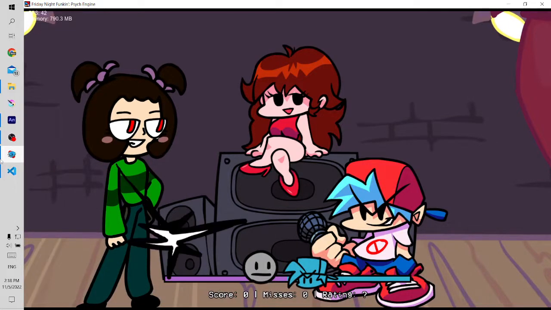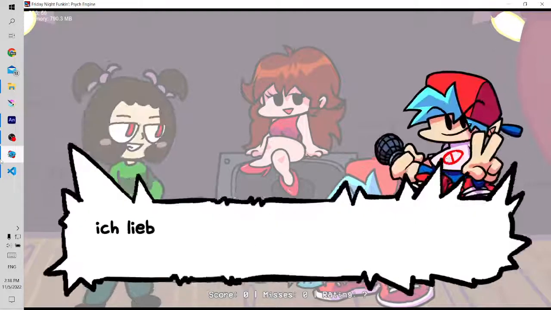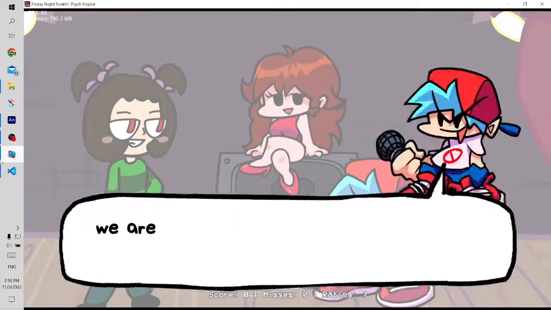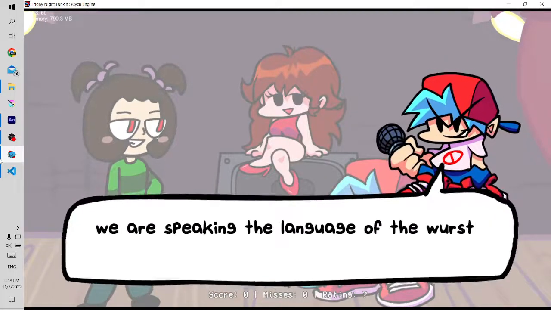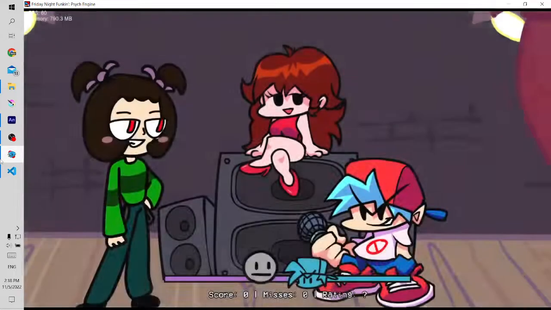It loads. Come on, load. Pipi und Kaka in Pipi Kakaland. Yes. Ich liebe Katzen. What the heck are you guys saying? We are speaking the language of the Wurst. Bratwurst to be exact.